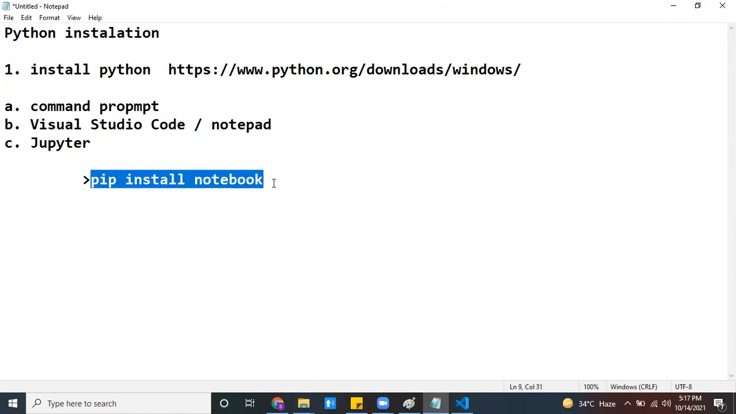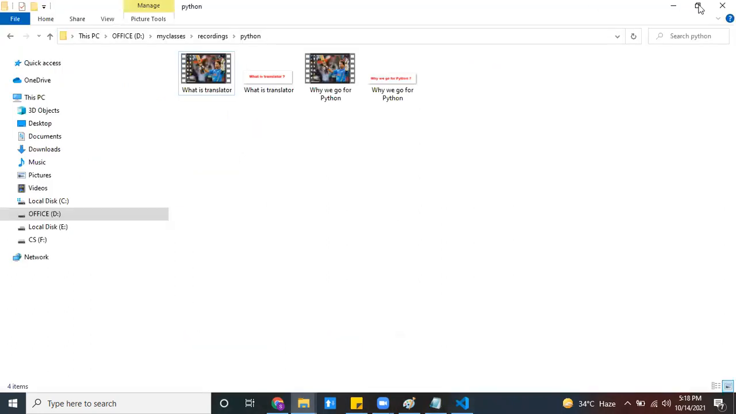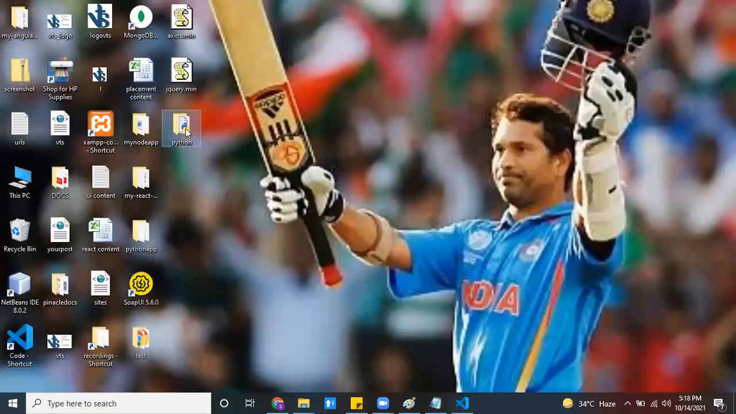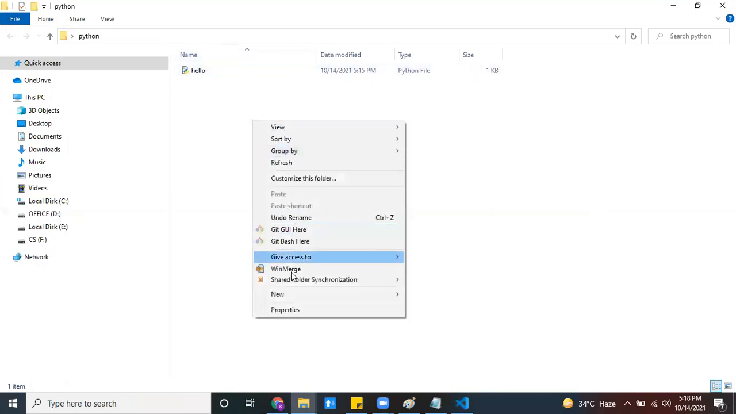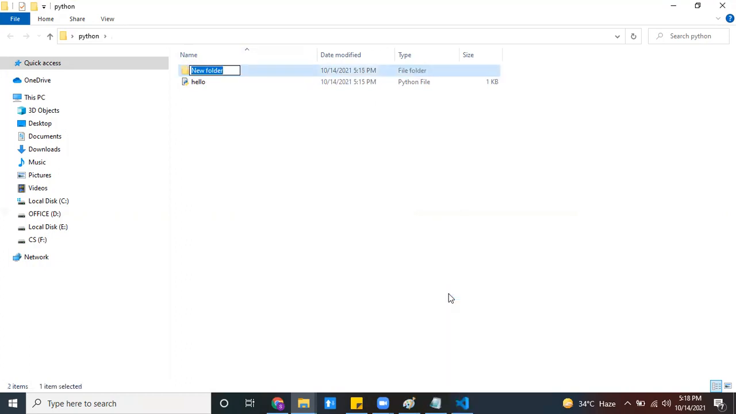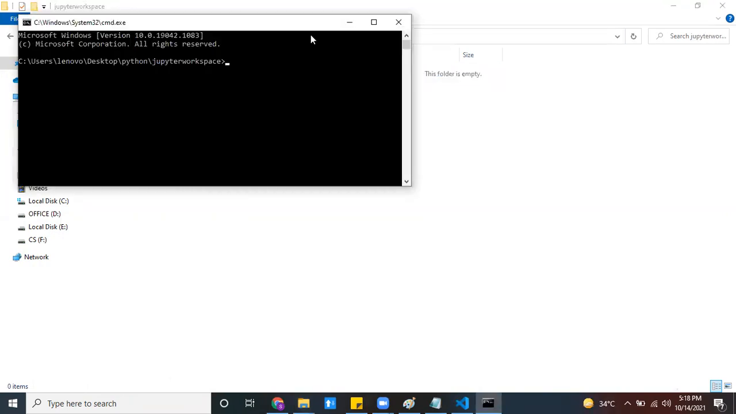Once you install it in your command prompt, how can I use Jupyter? Create one folder wherever you want. I already created one folder here. See this? This is my folder, already created. In this folder, create one more folder, Jupyter workspace. Like this, we can create a folder. Let me open the command prompt in this particular folder, Jupyter workspace.